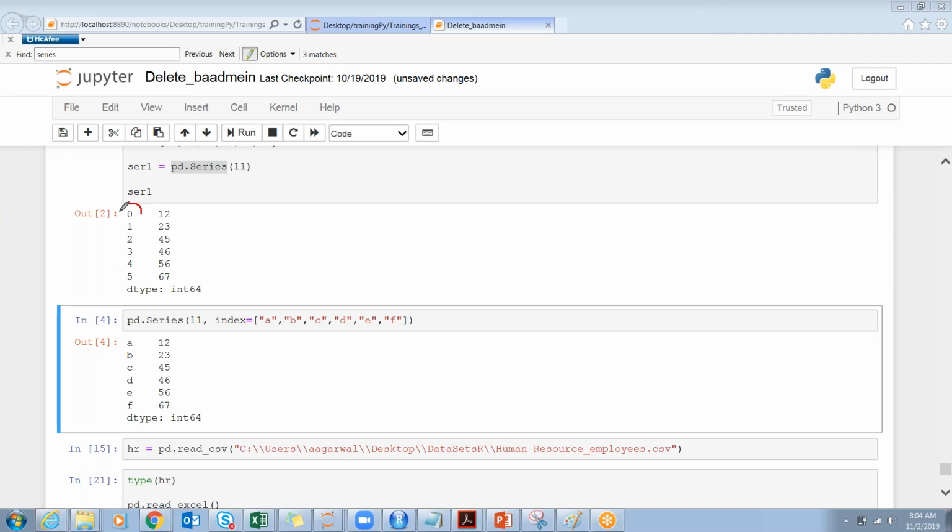This entire idea of having the actual indexing is called iloc, and having a user-defined indexing is called loc. Now the question comes, why are we wasting our time reading about iloc and loc?